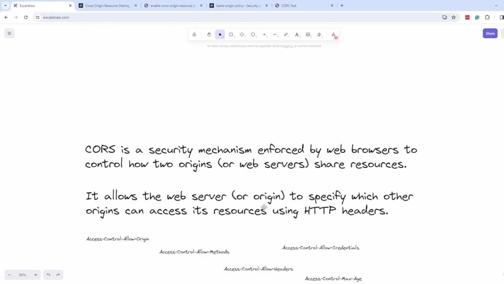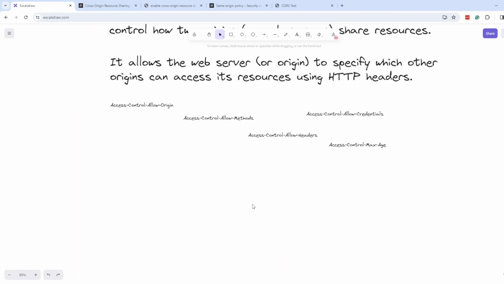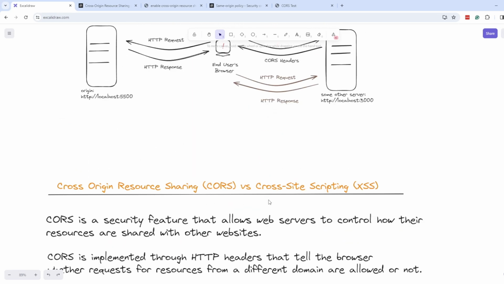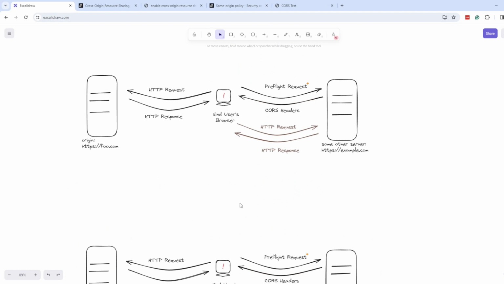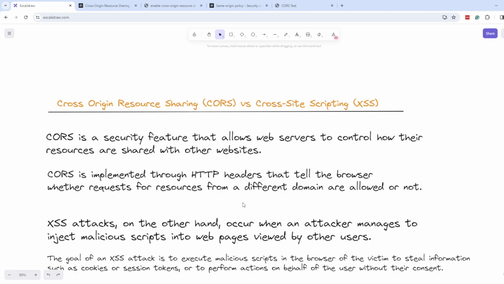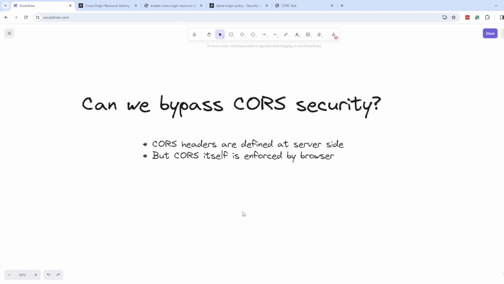So to recap, we started with what is CORS, then we saw what is same origin and different origin, then we saw how CORS exactly works. Then we saw examples of CORS headers. We saw five types of CORS headers. Then we saw that CORS and cross-site scripting are totally different things. And then we saw how it's the responsibility of the browser to enforce CORS.